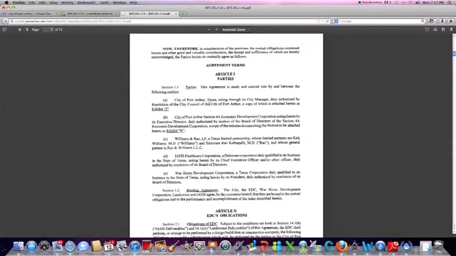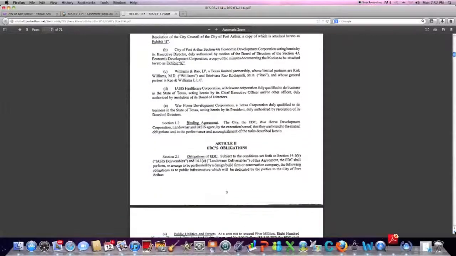We're describing who the City of Port Arthur is, the Economic Development Corporation, which is funded by sales tax, Williams and Rayo, a limited partnership with Dr. Williams and Dr. Rayo Kalapali, IASIS Healthcare, which is a Delaware corporation, and Warhorse Development Corporation. So we're listing out the parties, who's bound by the agreement, and what type of entities they are. And now we're getting into the obligations.